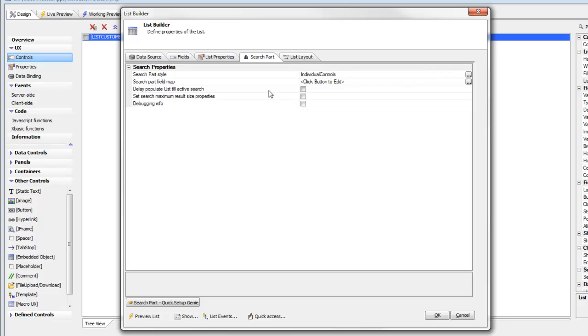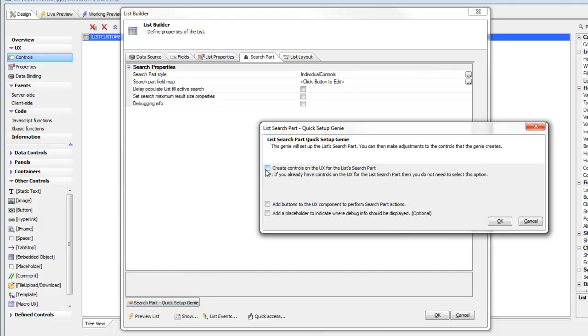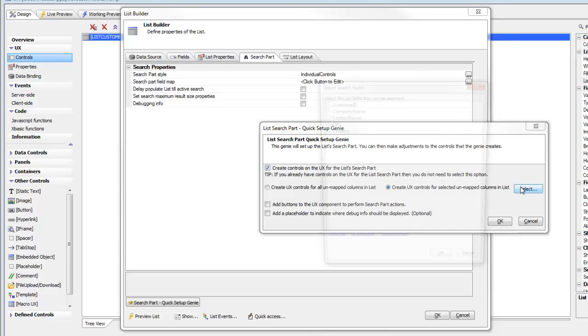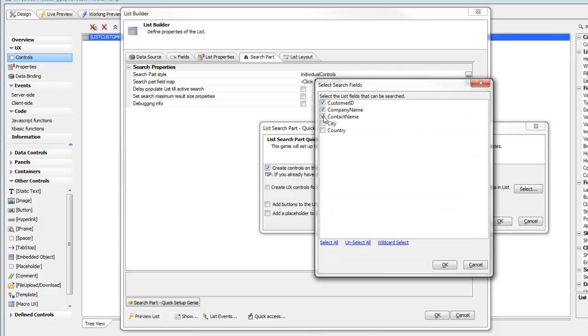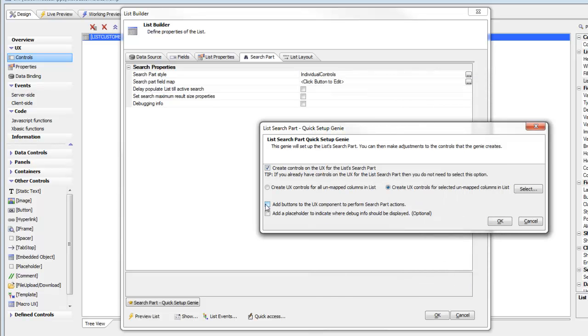Now, we don't currently have any controls on this UX component where we would enter our search criteria. So either we can exit now and add some controls where we'll enter our search criteria, or we can just use the quick setup genie over here. So we'll go here and we'll say create controls for the search part, and we'll basically say we'd like to choose the controls, and we'd like to be able to search in these fields. And then I also want to go ahead and add some buttons, and let's also display some debugging information that'll show us the SQL that's being generated for different types of searches.